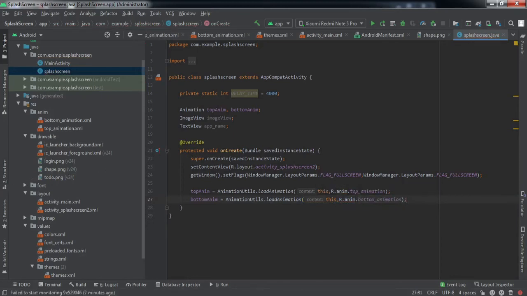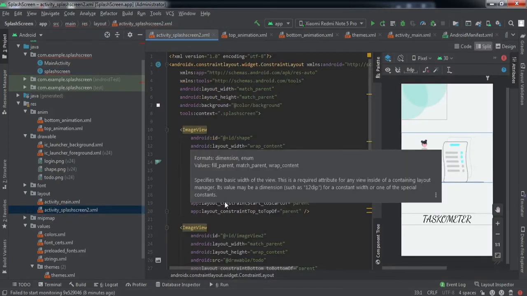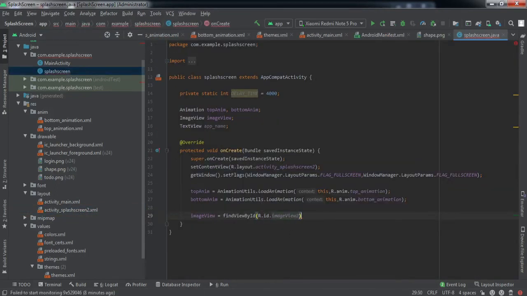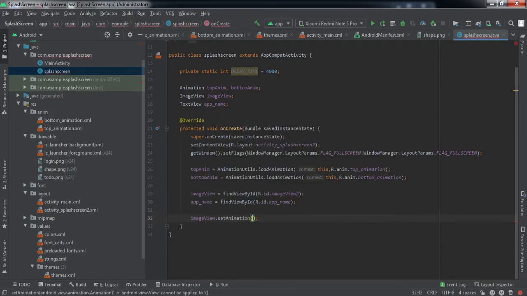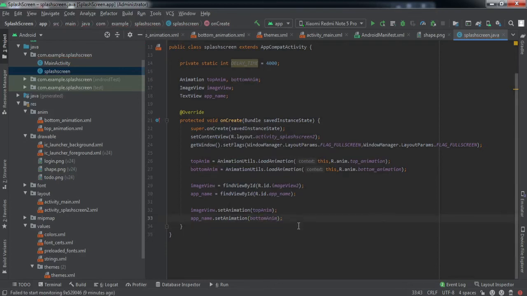Okay, now we'll refer to the image view and the text view. So let me quickly type in the code. So we have referred to the image view and the text view as well. So now we'll set the animation to this, set animation. We'll set the top animation for the image and the bottom animation for the text view, right? Okay, now we are done with the animation.